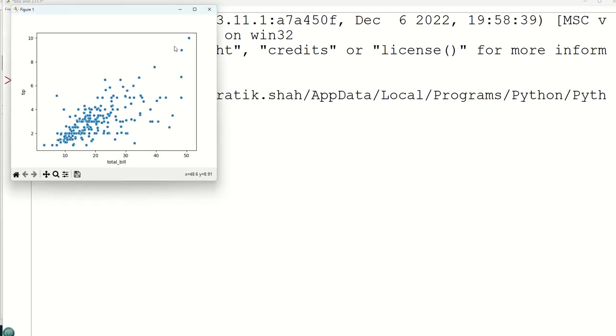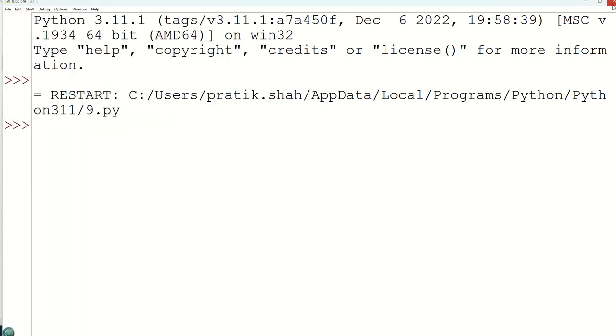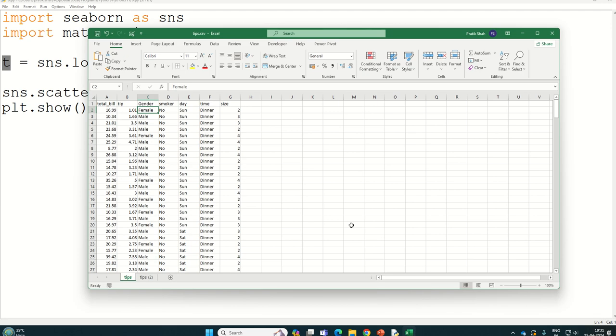See, we are getting the scatter plot, which has total bill on the x-axis and tip on the y-axis, and these two are nothing but columns in our tips dataset actually. Okay, so let me just show you the dataset which we have. See, total bill and tips.